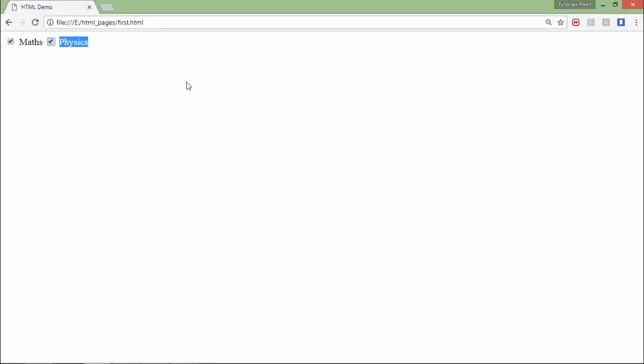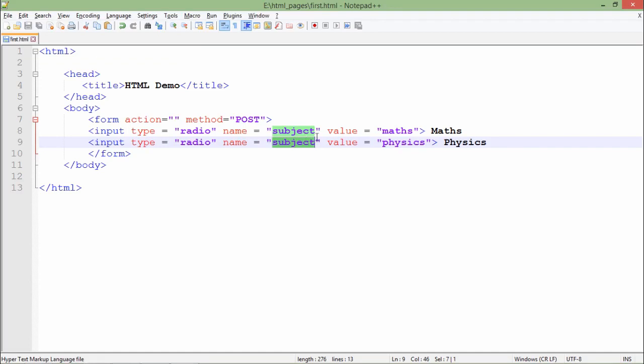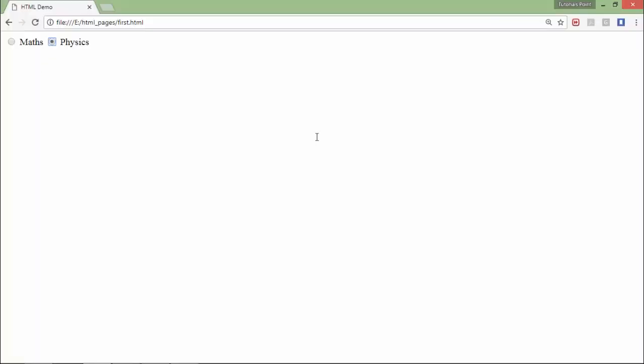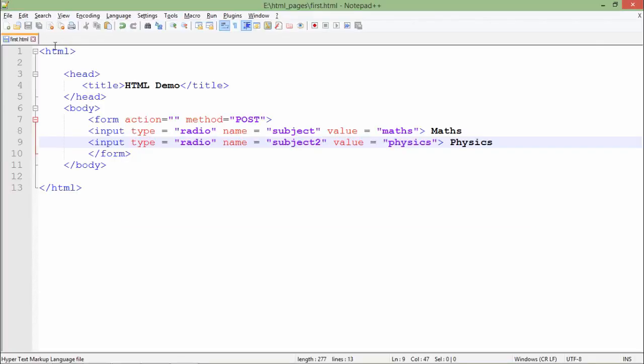So let's see here the output. Now there are 2 radio buttons, and out of that only one can be selected. Let's say if I change the name of any of the radio buttons, then in that case I will be able to choose both. So make sure that in all the radio buttons of the same category, you pass the same name for ensuring the single selection.